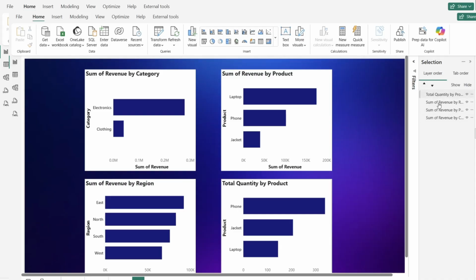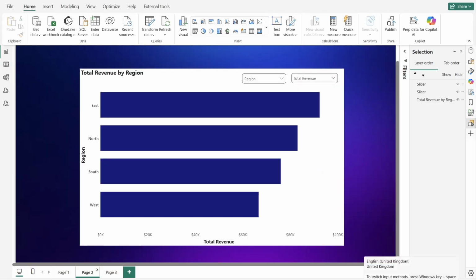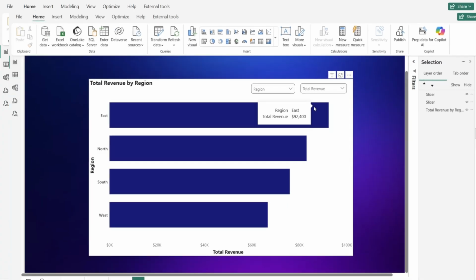You build 4 versions of the same chart, hide and show them with buttons. It works, but it can get really messy. Field parameters fix all of that. One chart, 2 drop downs. Users pick what they see and you build it once.